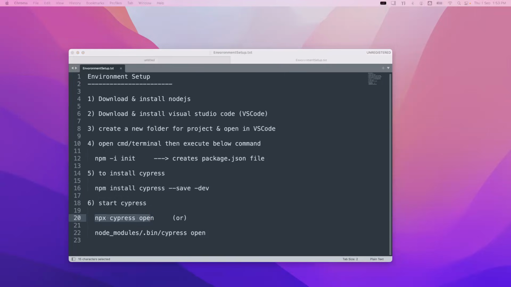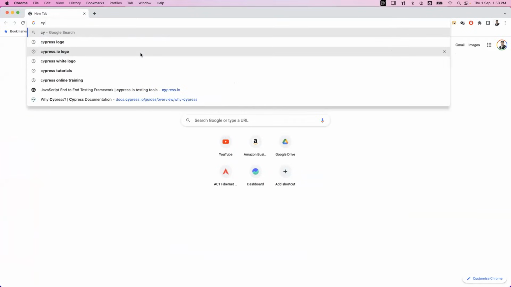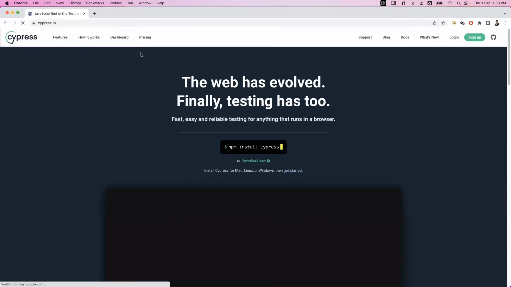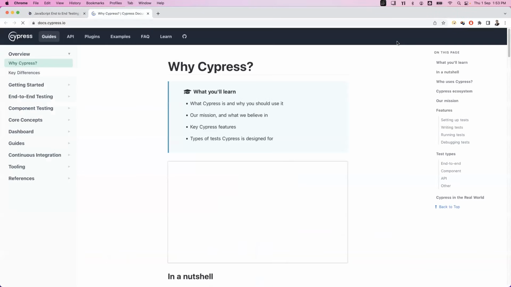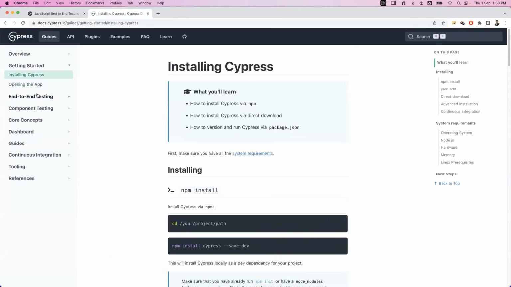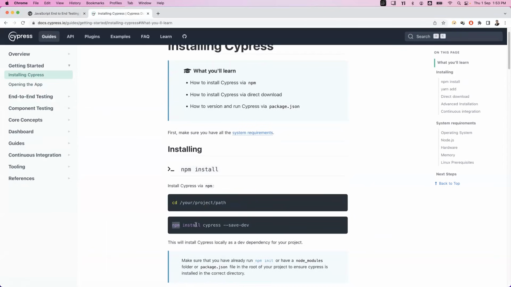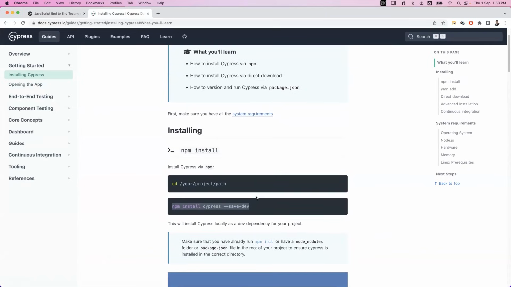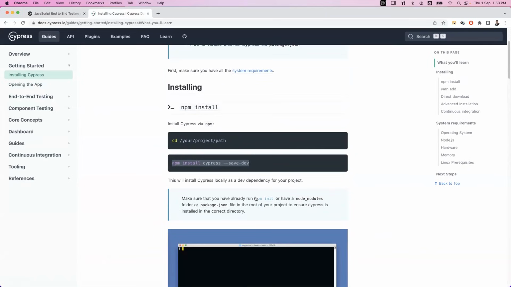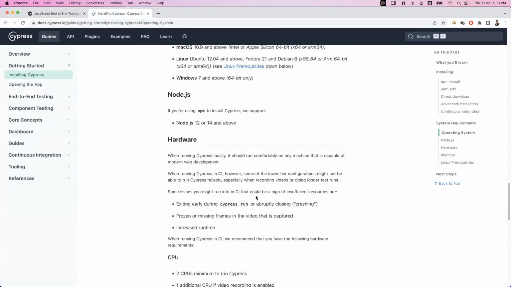If I go to the official Cypress website, the same steps are mentioned. You can go to cypress.io, then docs and getting started. Here you can see how to install Cypress, and they have clearly given all the statements. We executed this command, npm install cypress --save. But before that, we need to have a Node.js environment, Node.js and npm. Only then will we proceed with this command. The same steps are provided on their official website.